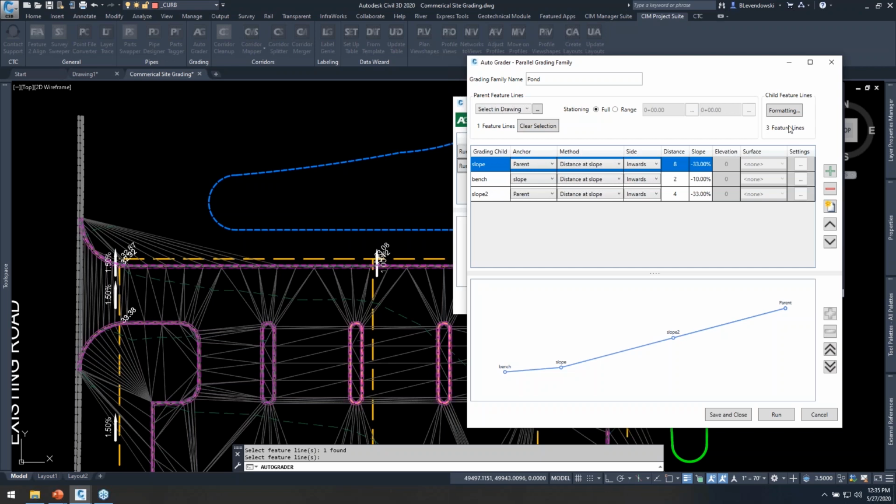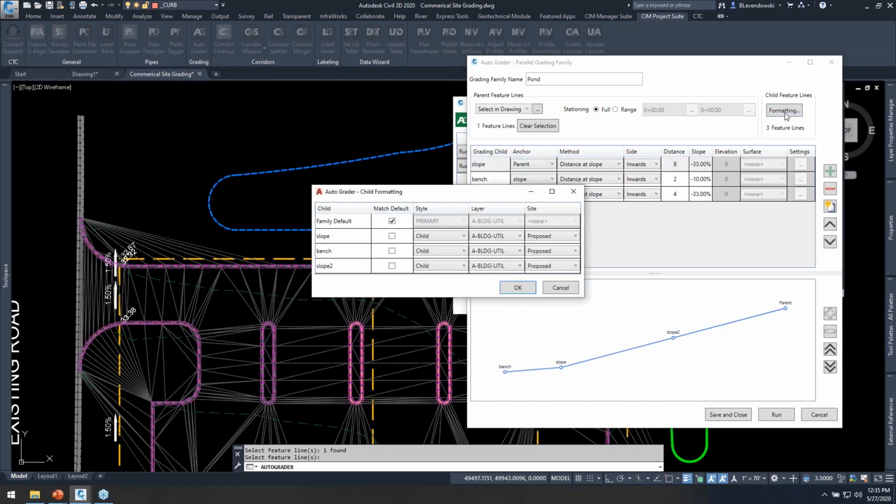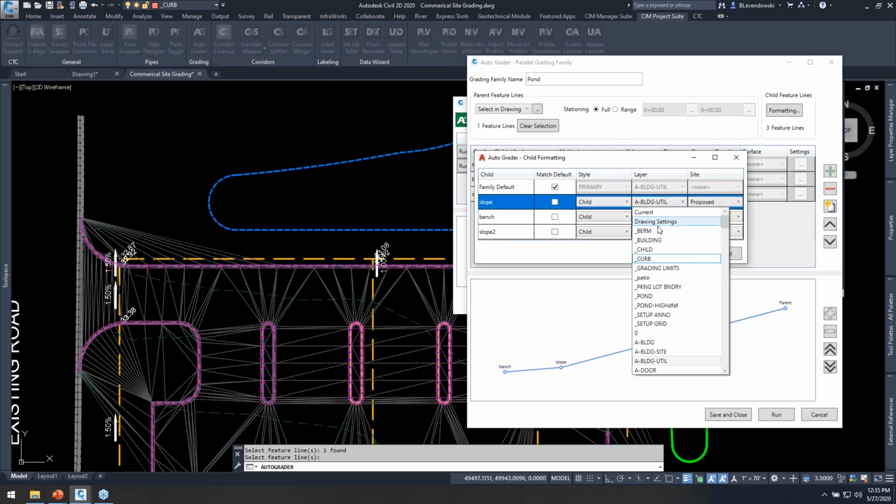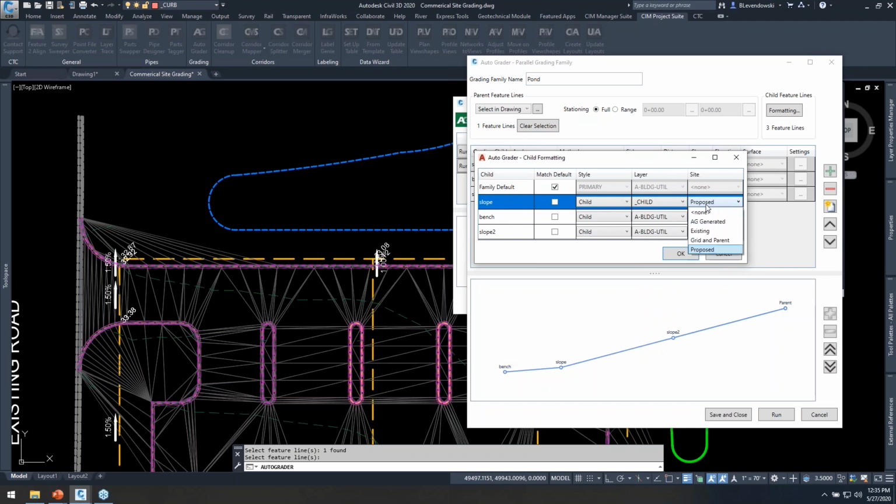It should build right. Okay, let's go into our formatting here. What do we want for the slope? All of these are going to be child, and we're going to take that same child feature line, and we're going to put it into the AG generated, Autograder generated site.